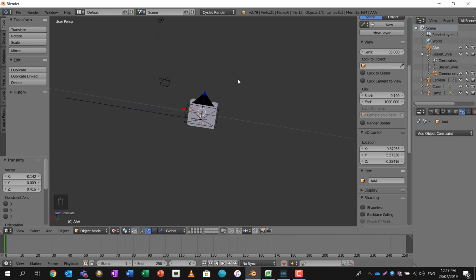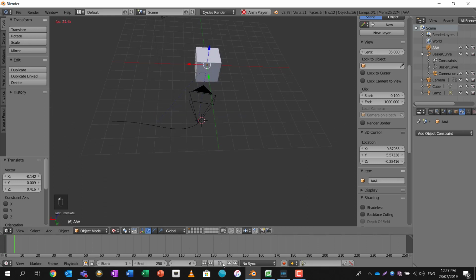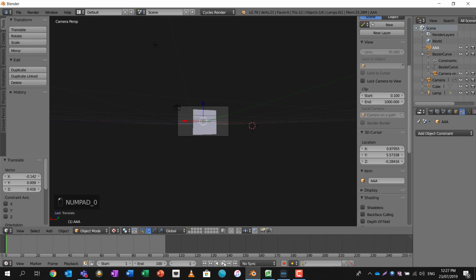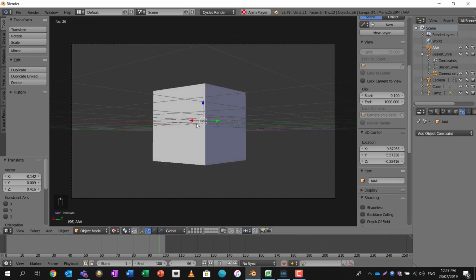Grabbing that. So if I now animate that and hit play, the camera moves along its path, continuously pointing at that axis. So if I push 0, in frame 100, come back to the beginning, I hit play, the camera moves, and you can see it tracking around.